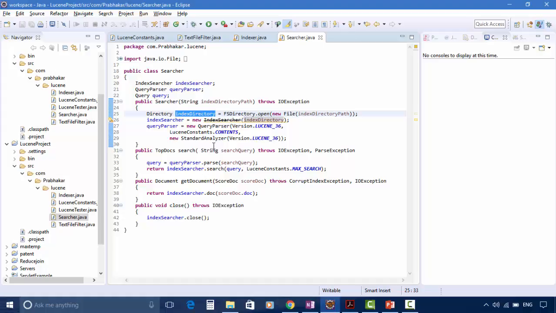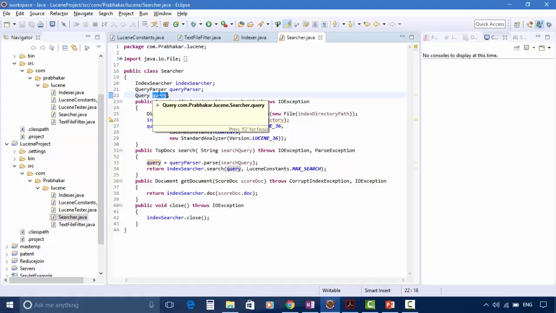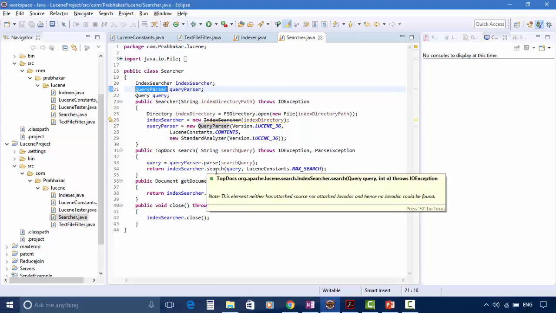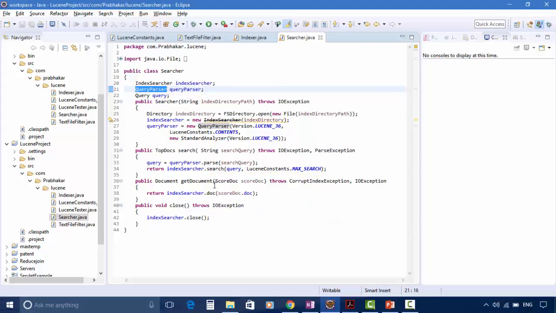Finally, to start the search, we will create a query object. This query object will be parsing the search expressions through QueryParser, which is this. Finally, we will make the search by calling indexSearcher.search.